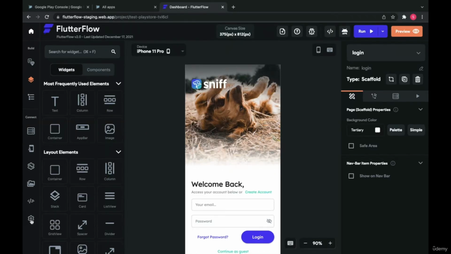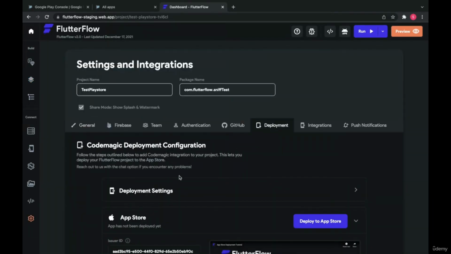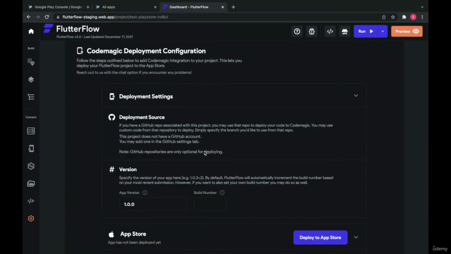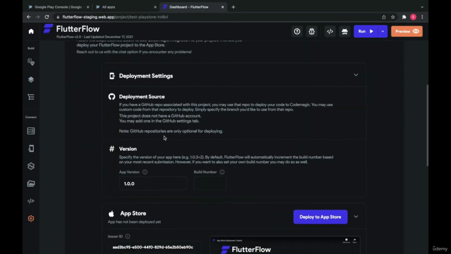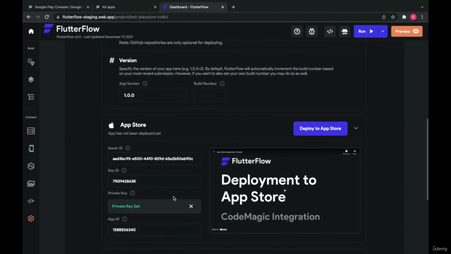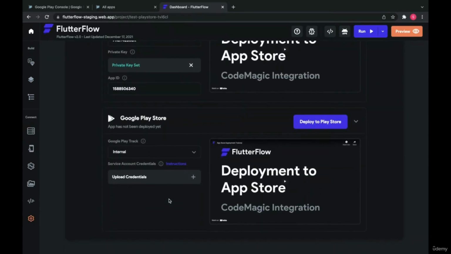So here's my project. I'm going to go to Settings and Integrations and Deployment. Before we start, I want to remind you that you can deploy from any branch if you have your GitHub connected. If you want to see the instructions for that, check out the deployment to the App Store video. Okay, so let's get started.